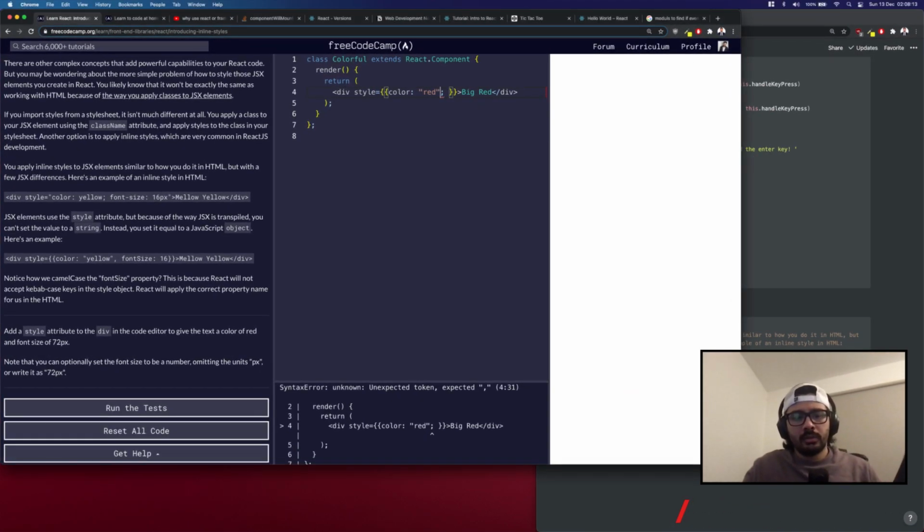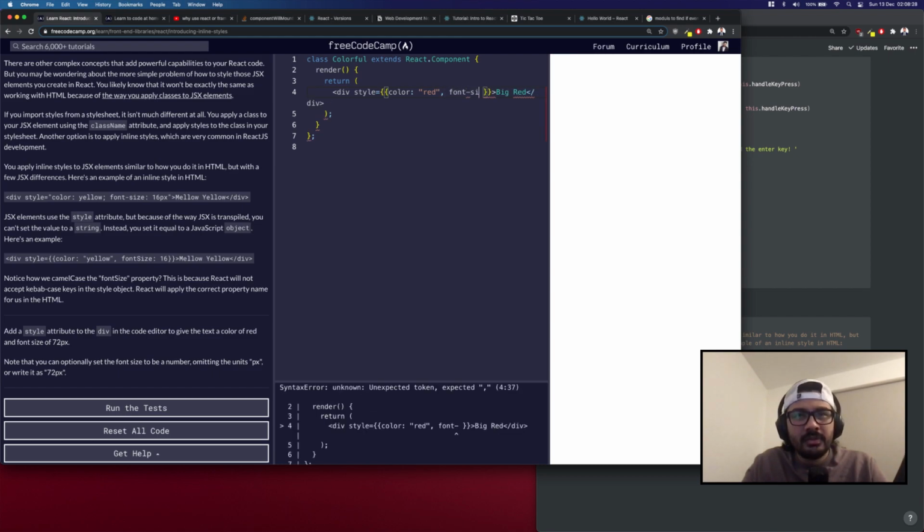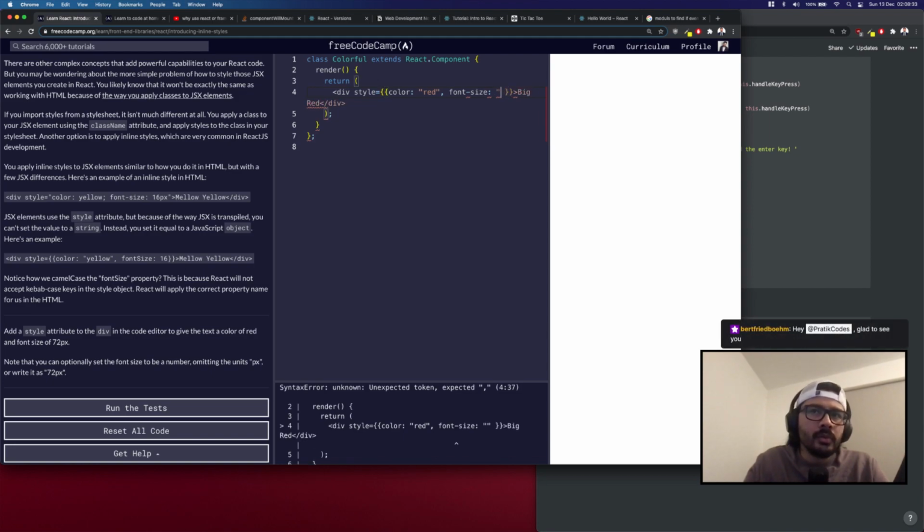Okay. Remove the semicolon. We need a comma, not a semicolon. Yeah, yep. Give the text color red and a font size. Okay, font size of... Oh, he doesn't like the dash. He doesn't like kebab case. We need one of these. Kebab case.